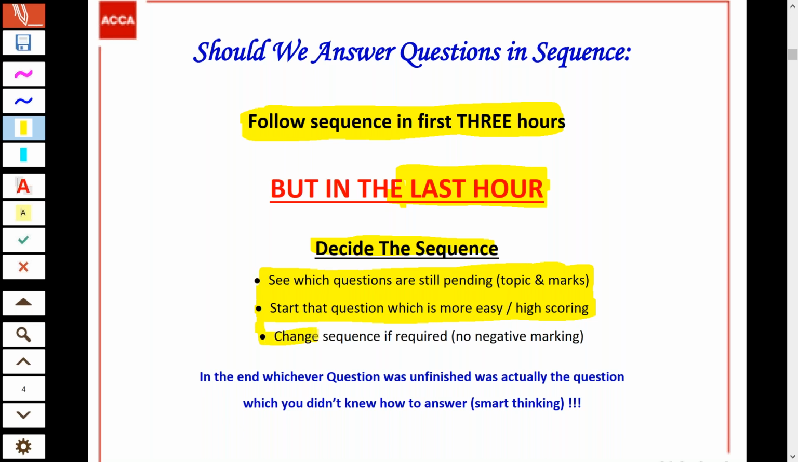So in the last hour, you are free to change the sequence, because you should choose that question which you think is easier. Even if it's the last question, you can disturb the sequence, no problem. I can assure you that there is no negative marking for not following the sequence. The examiner always mentions in his comments that he really wants the students to follow the sequence.